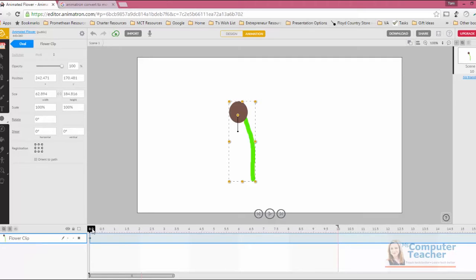We're going to make it so that the flower sways back and forth. So I'm going to drag my playhead to about 1 second, like this, and notice that I'm in animation mode, so you should be in animation mode too. And I'm going to double-click this pivot point here to select it, and I'm going to bring it down to the base of the stem.